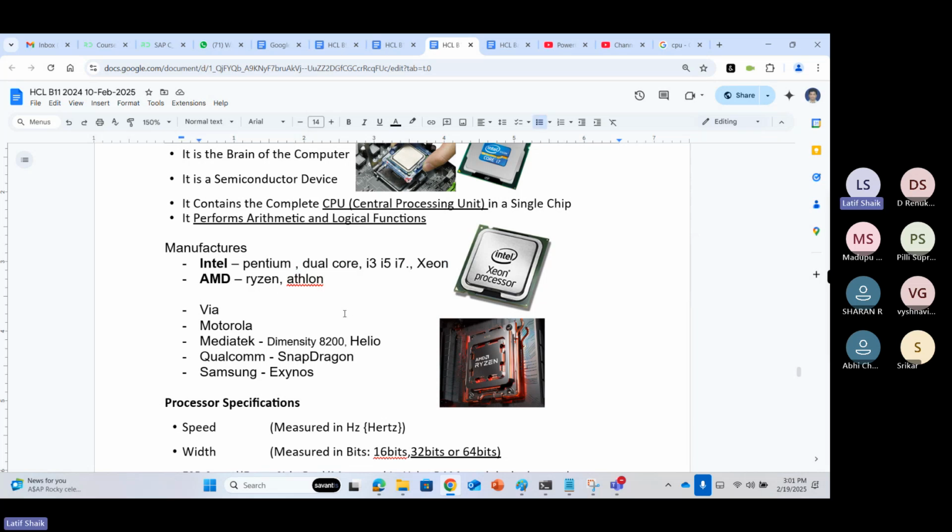Next, from AMD, the currently more famous one is the Ryzen processor: Ryzen 3, Ryzen 5, Ryzen 7. Ryzen 3 itself has 3 or 4 different models. AMD Ryzen is a cheaper processor compared to Intel. The cost is cheaper.